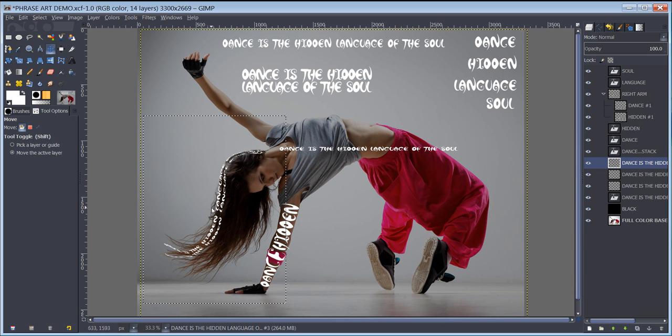I think I don't want to have a line going through this area. So I might change it up. Maybe take "dance" as the hidden and then do "language of the soul" as a separate one and mix it up. Okay. Now another one I could do, I've got this group here.